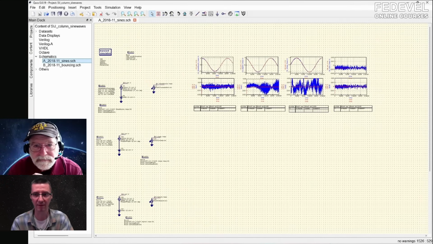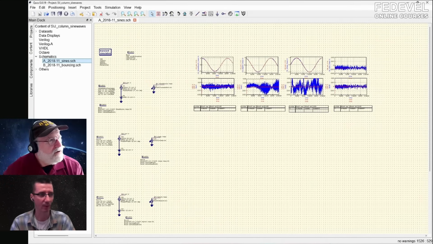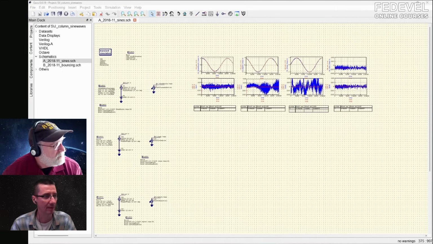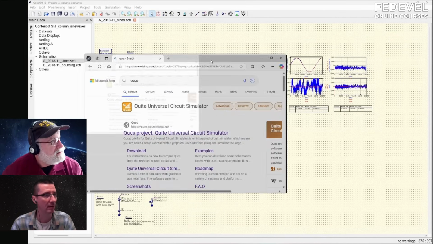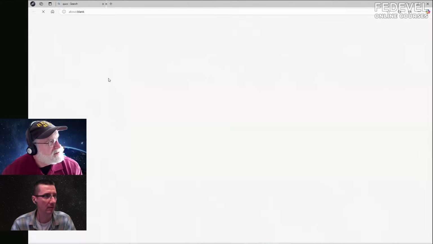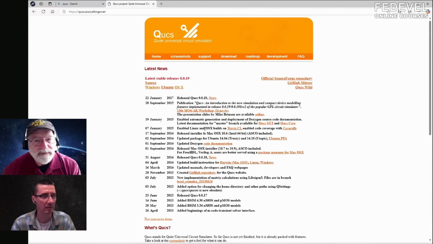Okay, let's have a look on the website where people can download it. It's really, really simple. I'm going to open up a browser here, and literally you type in Quix in the browser window, and the first one that comes up is Quix project. That's it. Then you can open up the website and read about it. It's open source, so it's been around for a long time.